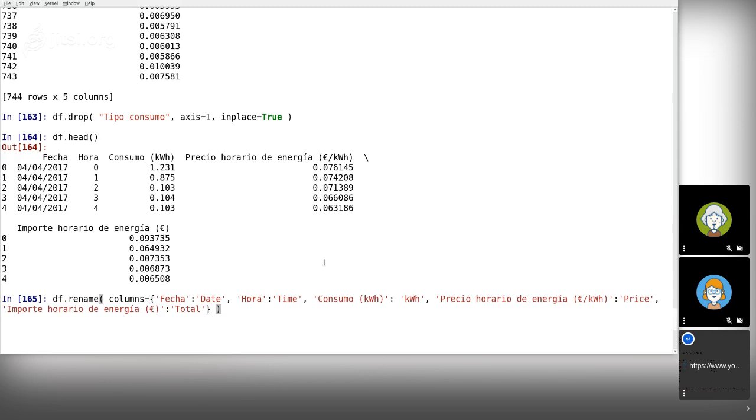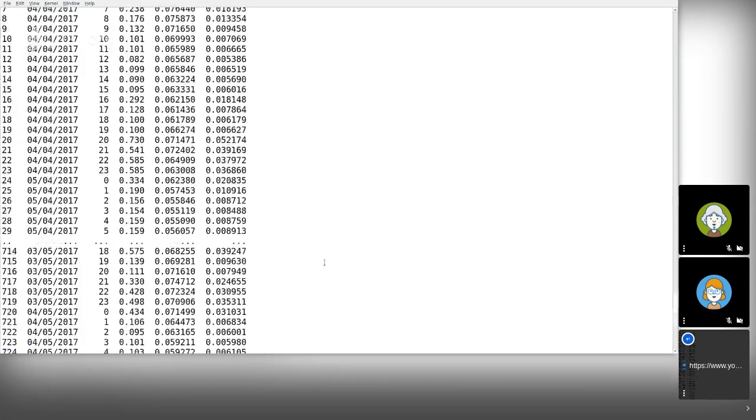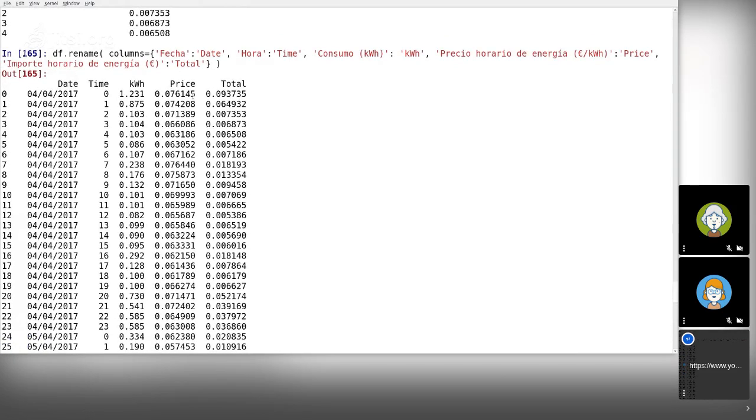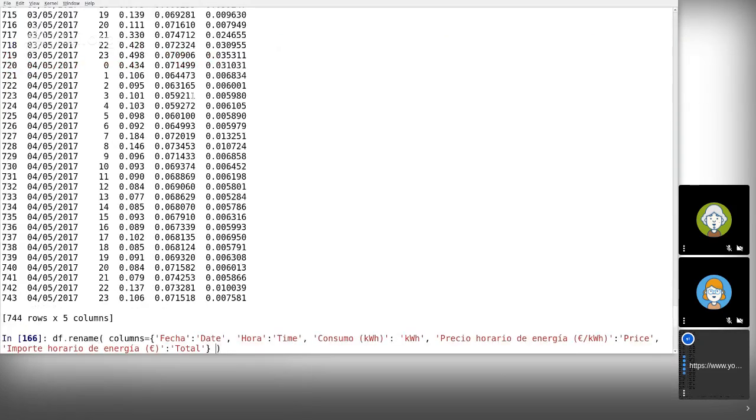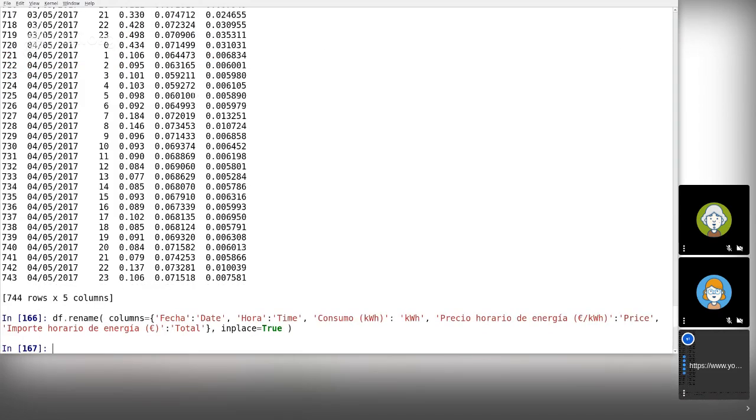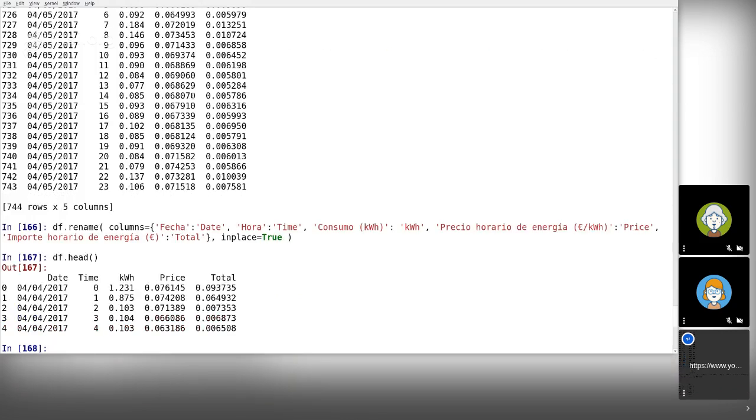If I run this as is, it's going to return a data frame with the new column names, as you can see. But since I don't want to keep the old names, I can just say inplace equals True, and then I make the modifications on top of the data frame I was using. So as you can see, I have a very nice data frame here. Now I can work with this.